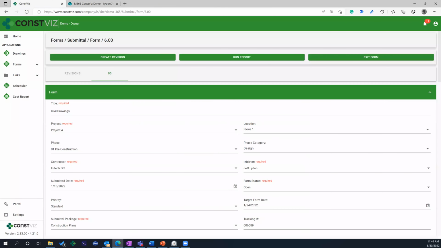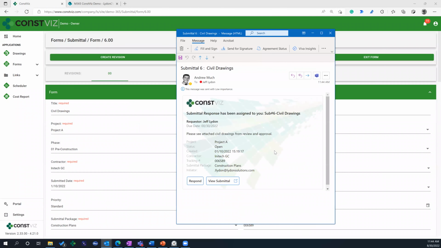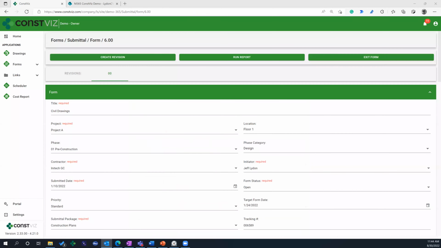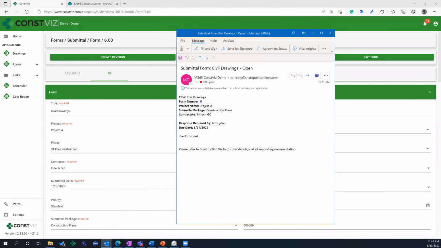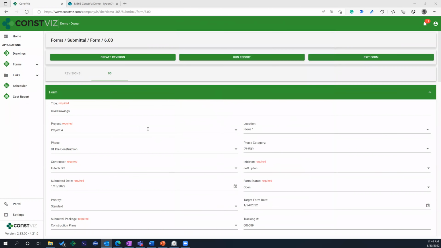All right, cool. Here's the actual email that came out. There's the email here. It's pretty basic, nothing too exciting, but the adaptive card one you're going to see is pretty powerful. So that's submittals, basic submittals.